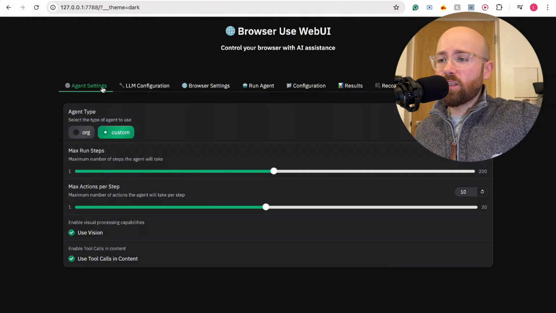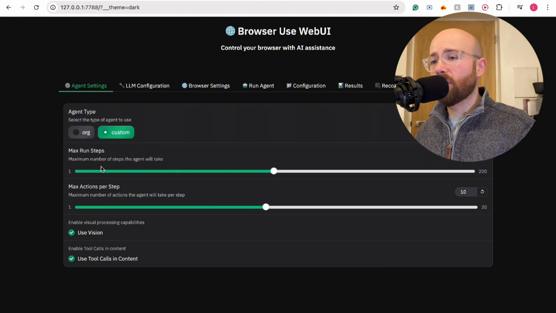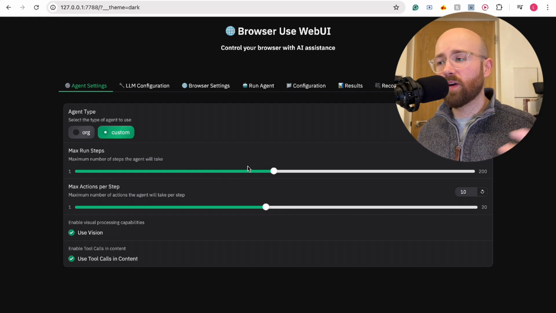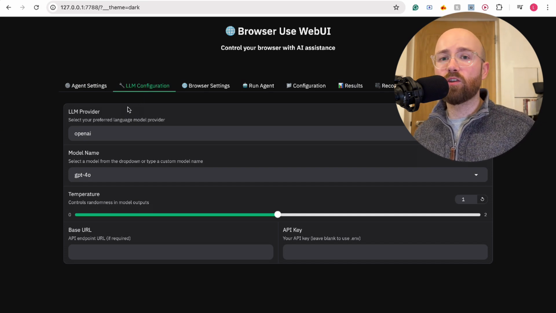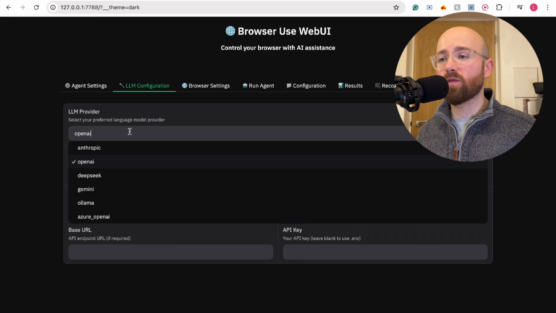So first we're in agent settings. We'll just use custom. Max run steps 100, that's fine. These are just defaults. Use vision: yes. Use tool calls in content: yes. And then we go to the LLM configurations. Here is where you can use a bunch of LLM providers, for example Anthropic, OpenAI, DeepSeek, Gemini, Ollama, and Azure OpenAI.